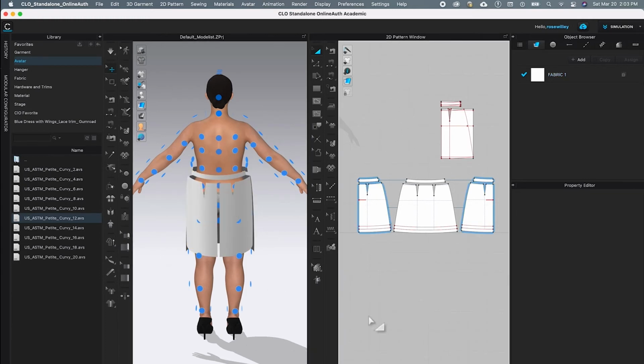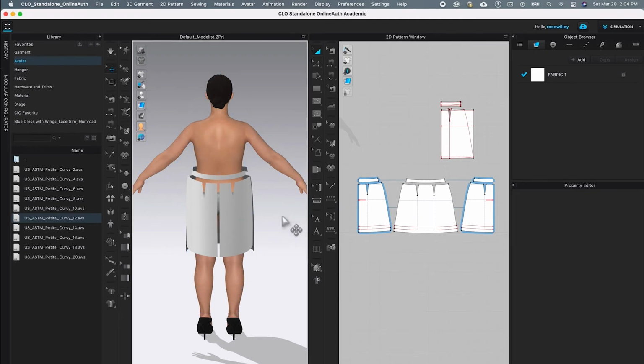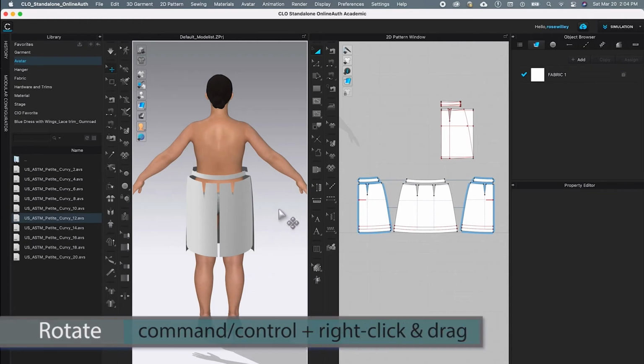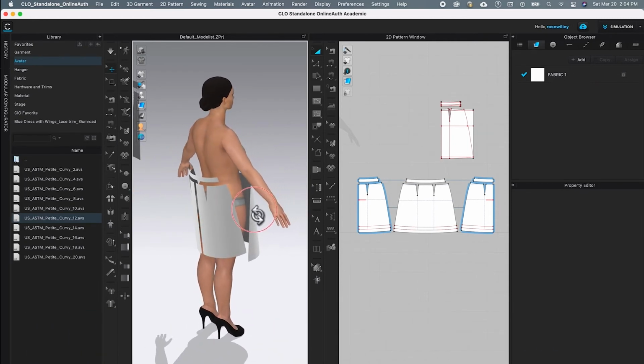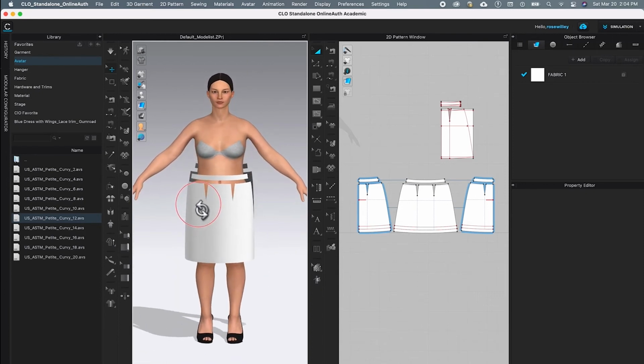So after we place the pattern pieces onto the avatar, now we need to turn this show arrangement point off. To do so, I'm going to come over here to this avatar icon, hover the mouse to the right and click on that show arrangement point icon once again to turn it off. Next, I'm going to rotate her to the front. So to rotate her to the front, I'm going to press down Command or Control and then right click and drag to the left to rotate her.